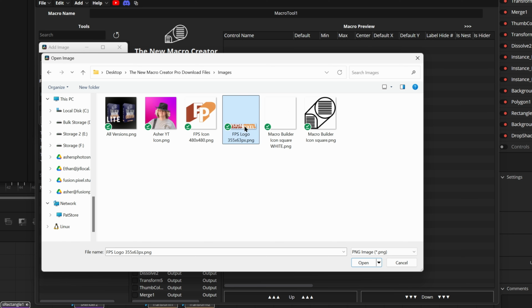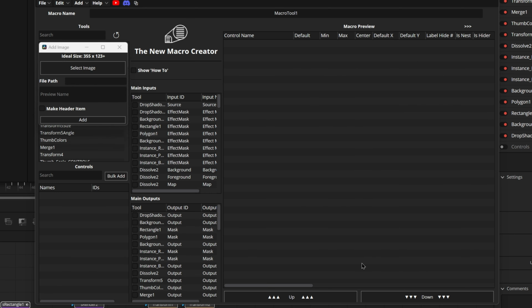If we're coming here to images, we can go ahead and select FPS logo. And we can see it is the ideal width, but then the height is just a little bit short, but that's fine. We can go ahead and press open. Brings in the path right there, tells us the name of it. We can then actually make a preview name, which please add a preview name or else you're going to break stuff. I don't think I have a way to prevent this right now from breaking stuff, so please add one. I'm going to add this in the future.